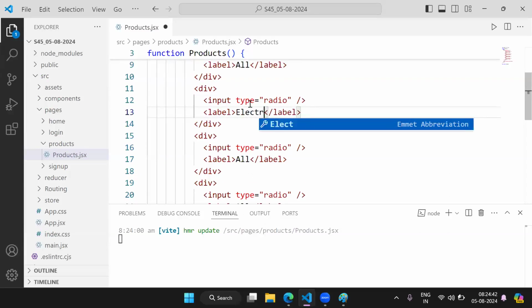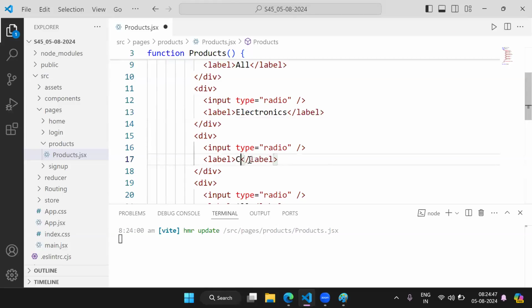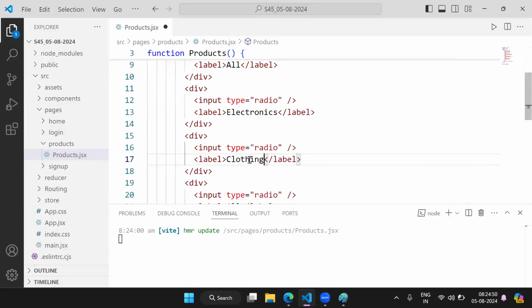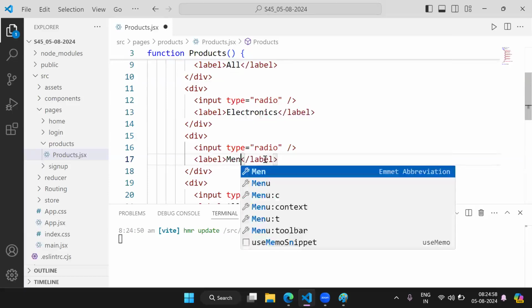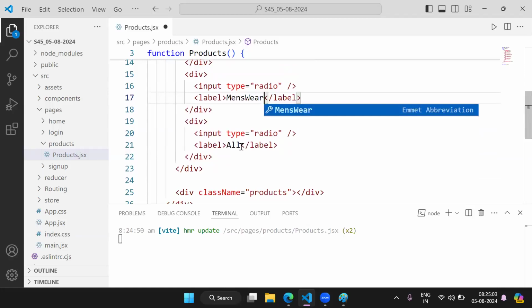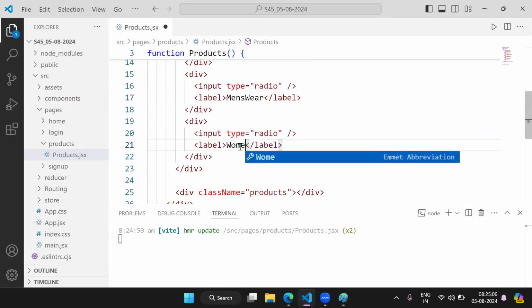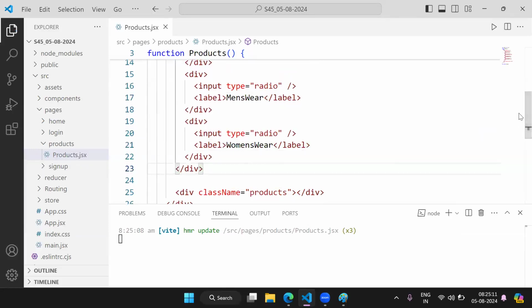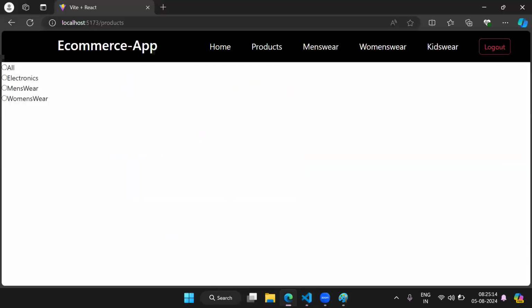Let's assume electronics. Here something, some clothing. Here, simply instead of that, I will add men's wear. Here, women's wear. If I go back here, I got all, electronics, men's wear, women's wear.